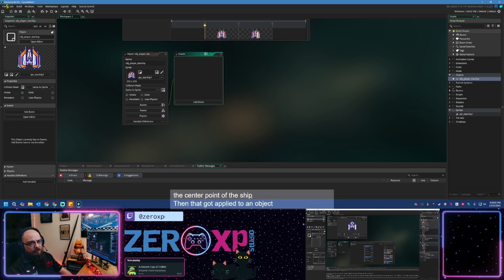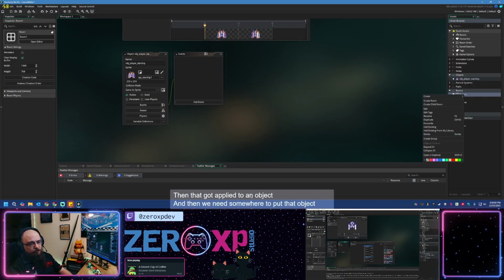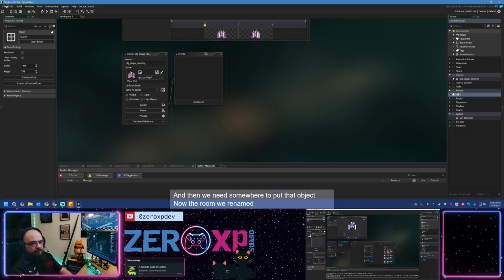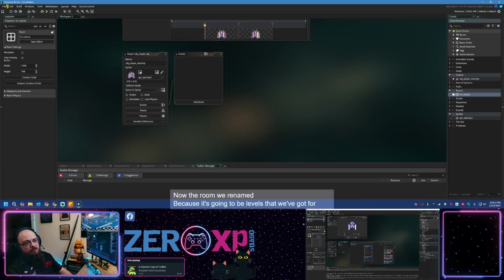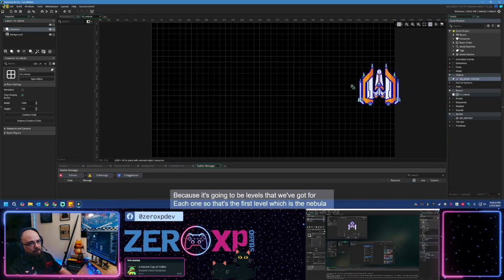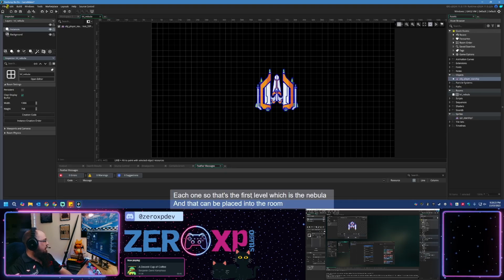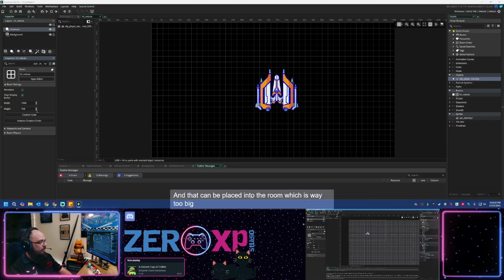And then we need somewhere to put that object. Now, the room we renamed because it's going to be levels that we've got for each one. So that's the first level, which is the nebula. And that can be placed into the room, which is way too big because we need to change the room size.